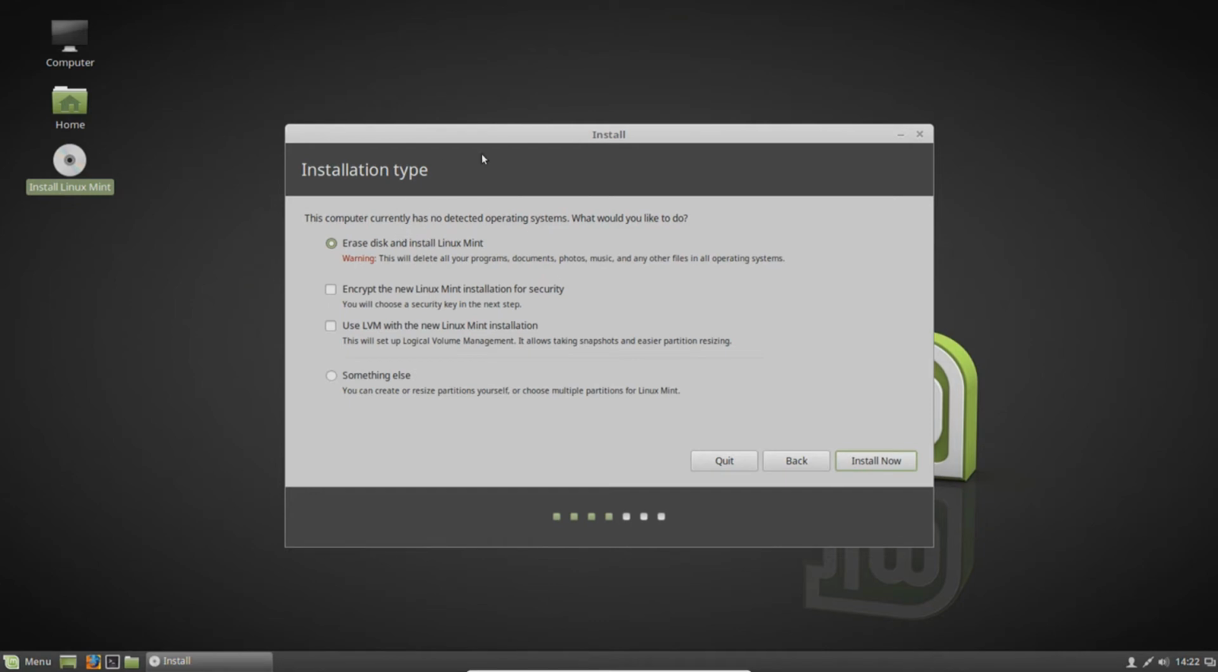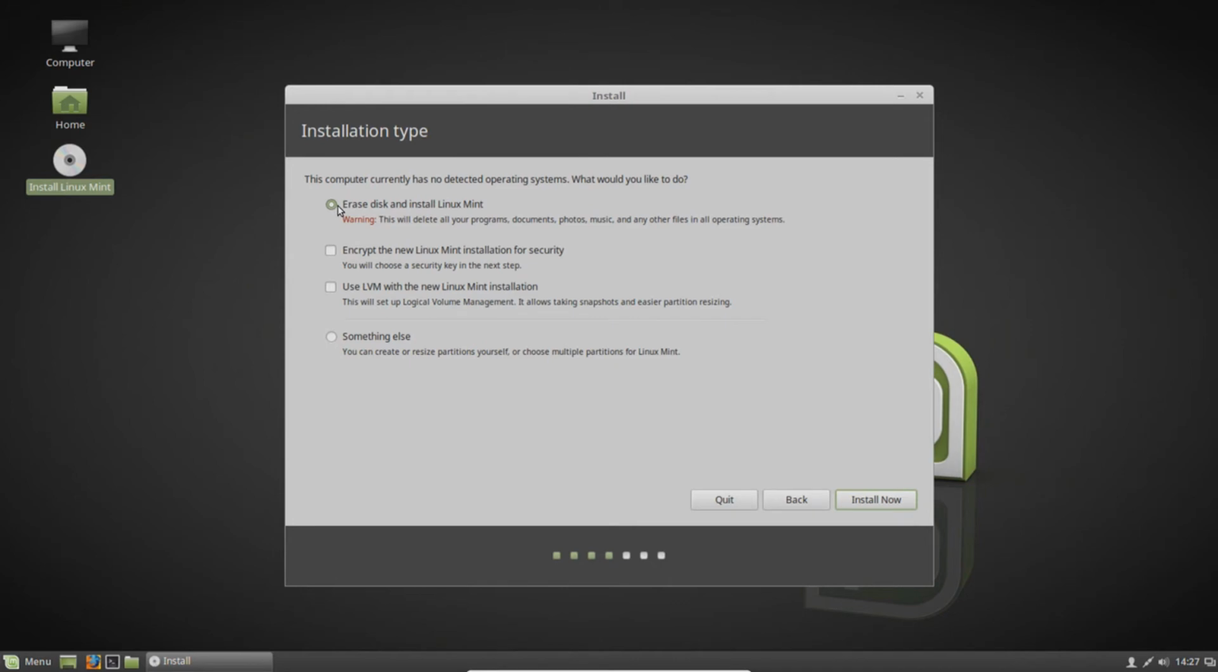We now have an option here for what we'd like to do. We can erase everything that's on our hard drive and install Linux Mint, or we could encrypt the new Linux Mint installation for security, or use LVM with the new Linux Mint installation, or something else, so we could create and resize a partition ourselves. We now need to keep erase disk and install Linux Mint selected.